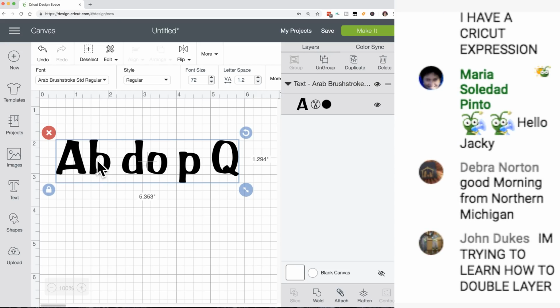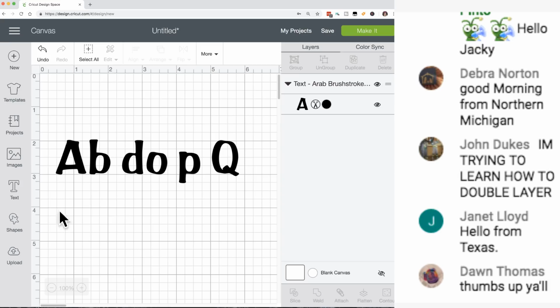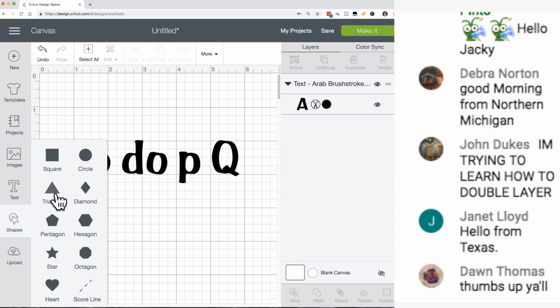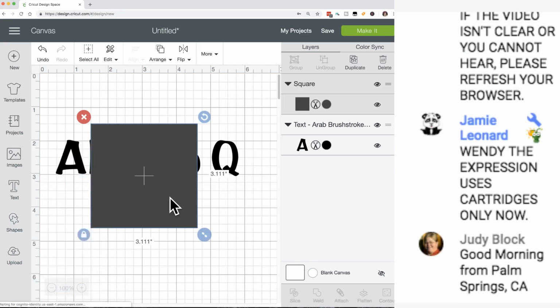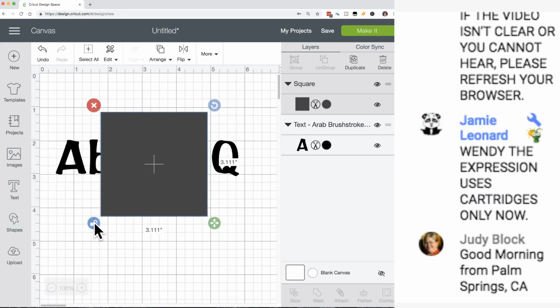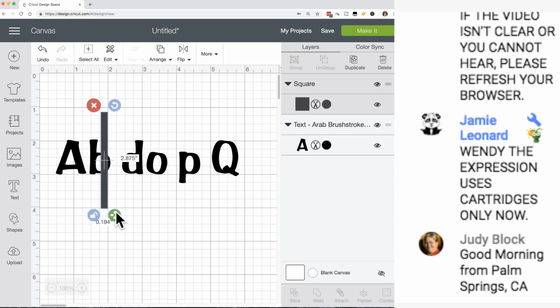Okay, let's just try this. We're going to use this font. We're going to hit shapes. We're going to hit square. Yes, if you have the Expression, it does not use Design Space or any computer program.